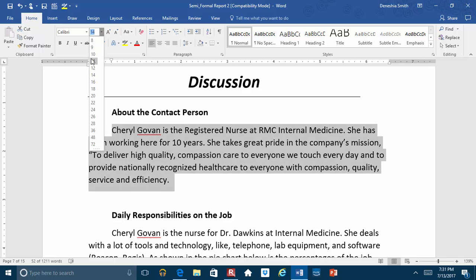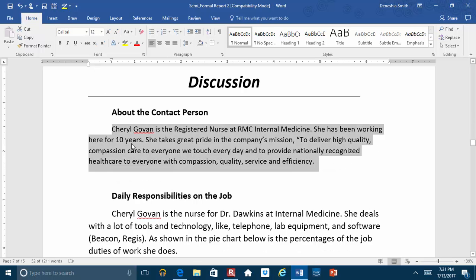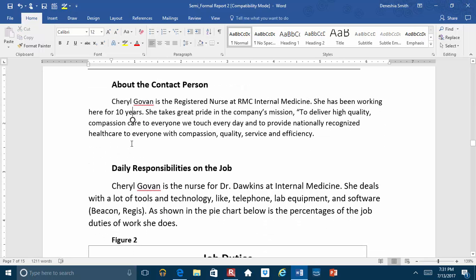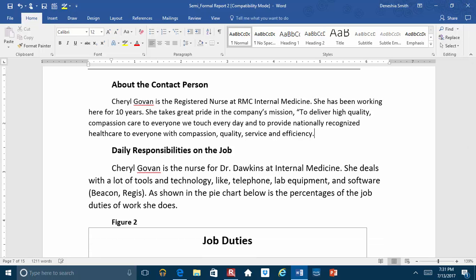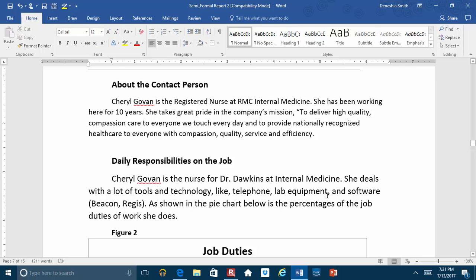So 14 will not fly. 12 is what I'm looking for, 11 or 12. Okay? And again, just go back and fix some of the spacing issues. Okay? And so we could leave that extra space there actually, but just make sure that the spacing is correct.